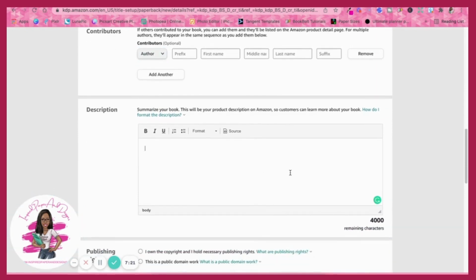All right. Description, we're going to make it a very, very basic description. So I'm going to say this line journal is perfect for organizing your plans or recording special memories. So I would do something nice and just give them the benefits of why they should purchase it.